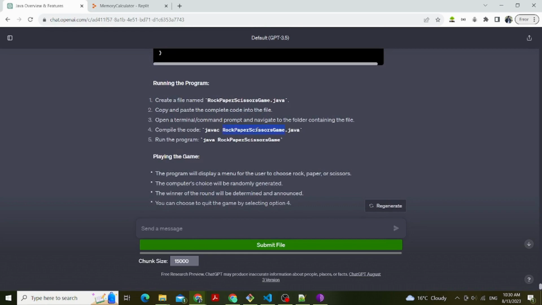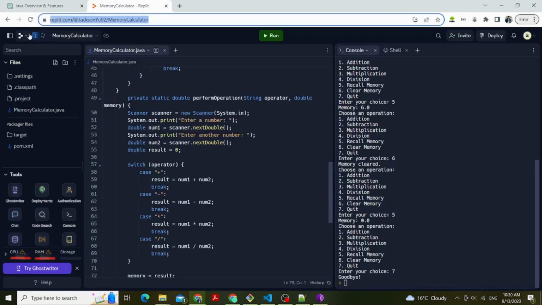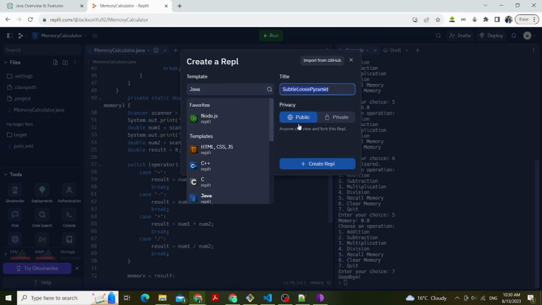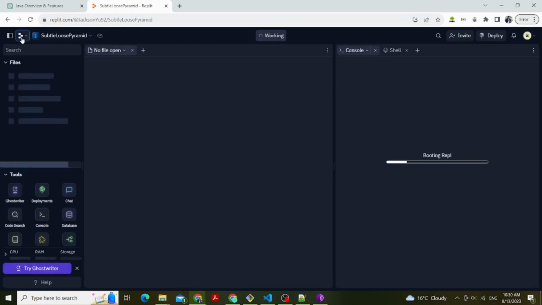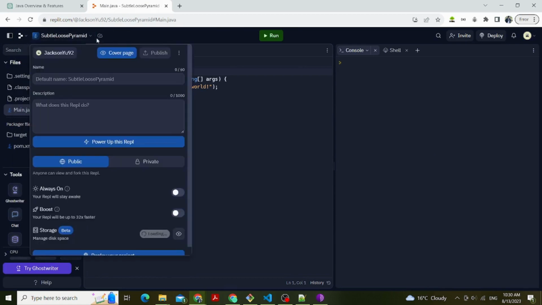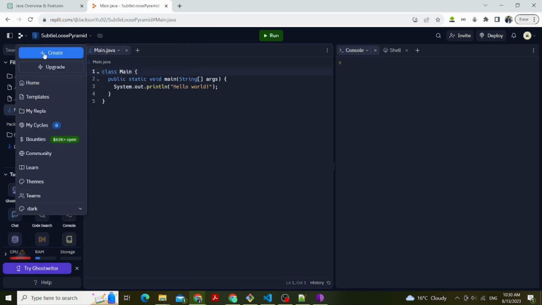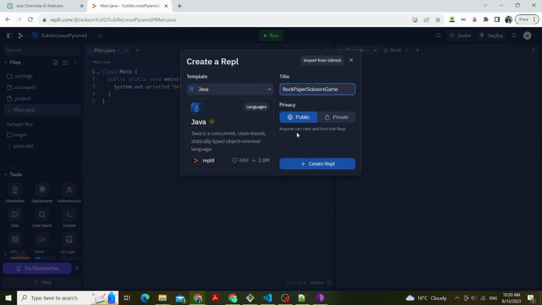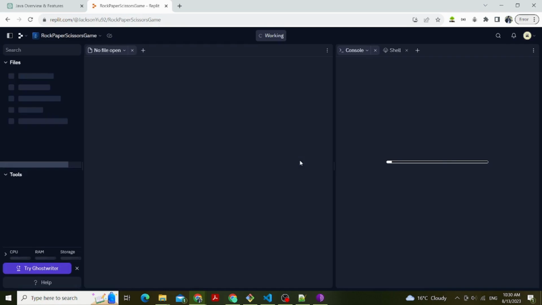First, let's set up the basics. The first thing is to open a text editor. Open a plain text editor like Notepad on Windows, TextEdit on macOS, or any code editor you prefer. We are using Replit. It is a platform where you can write, run, and share Java code online. Go to Replit. Choose Create and type Java as the language. Create a new file and save it with a .java extension. For example, you can name it rockpaperscissorsgame.java.